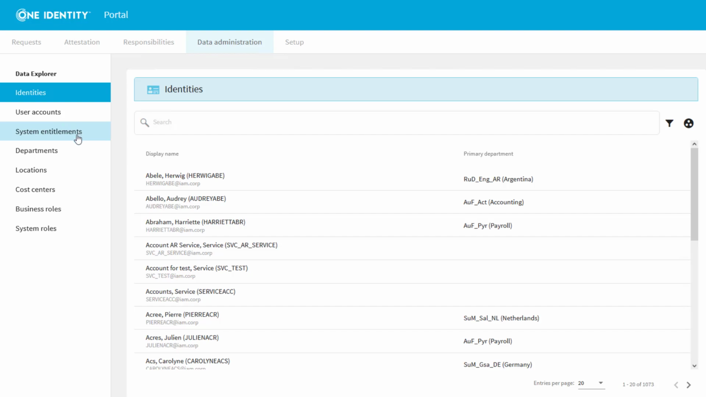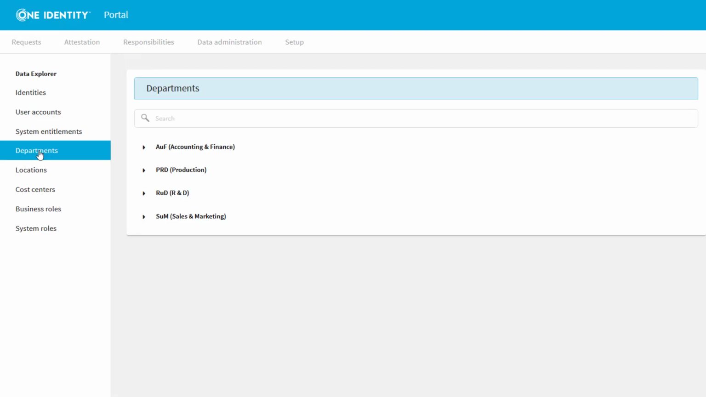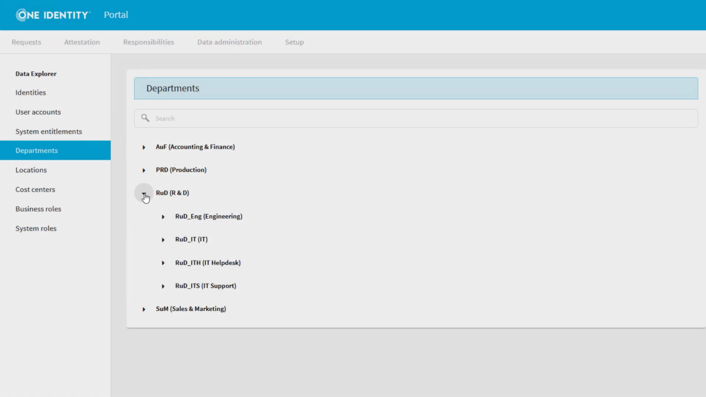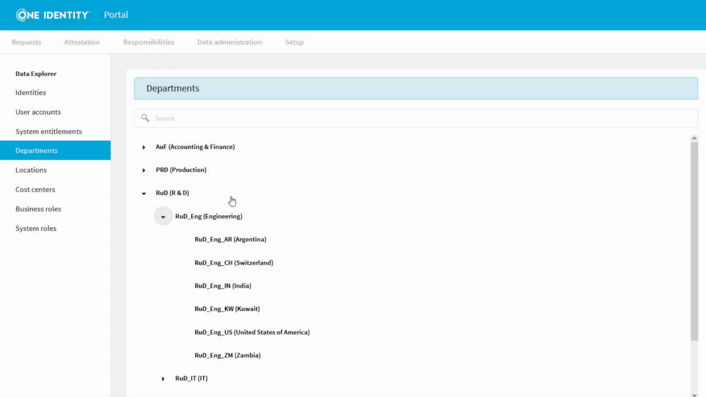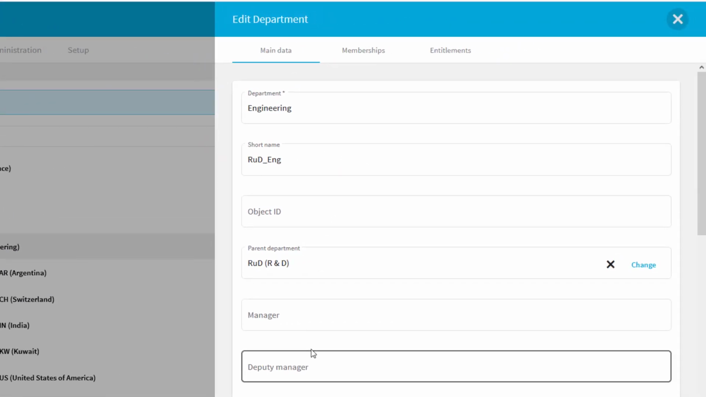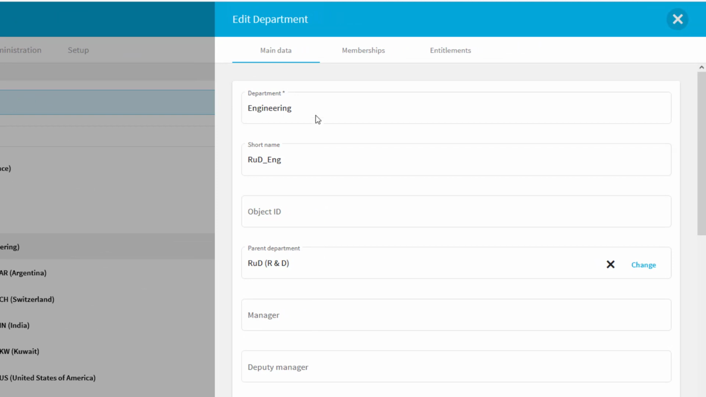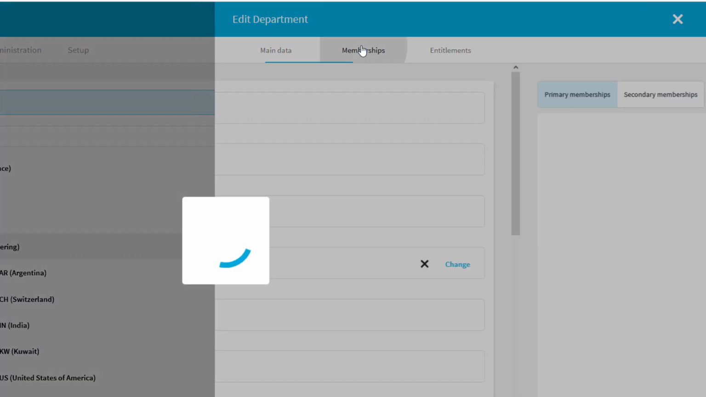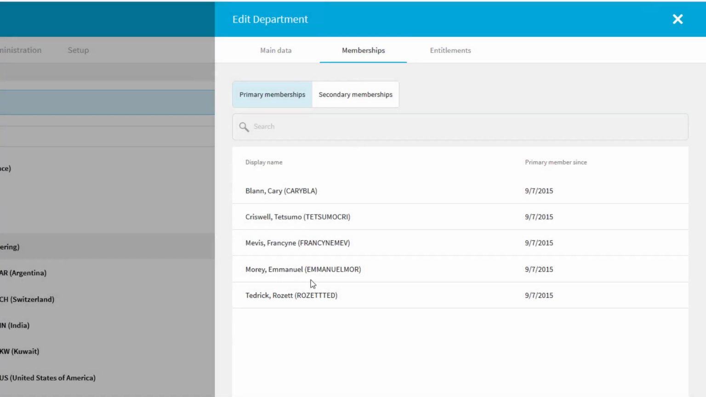For example, if I'm interested to browse my departments, I can just step to the departments. And then in the department structure, I can see all the departments. That's depending on my user, of course. And if I just select one of these, I can see all the different items. I'm able here to change values. You can see that as well here. It is possible to enter values there. I can as well assign memberships or secondary memberships.